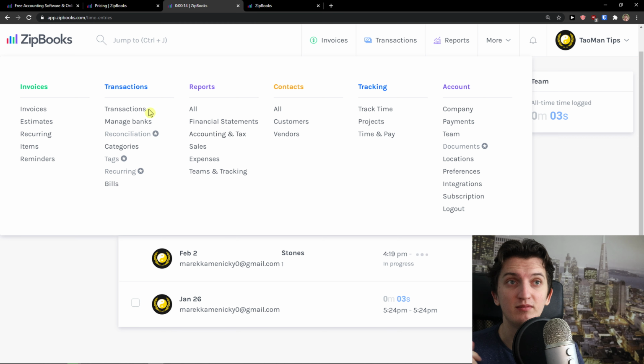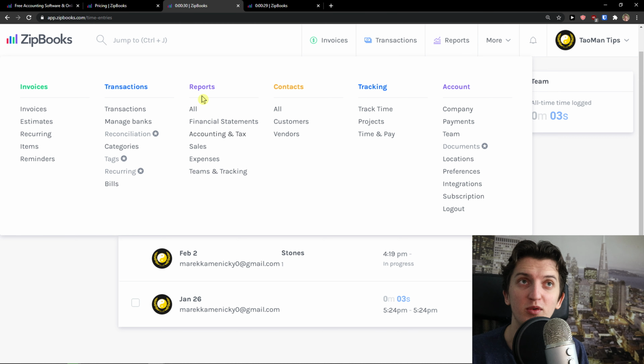You can do the reconciliation here and it's okay. But again, you don't have mileage like in QuickBooks. You also don't have sales tax that you can do in QuickBooks. It really depends on what you actually need from a software.